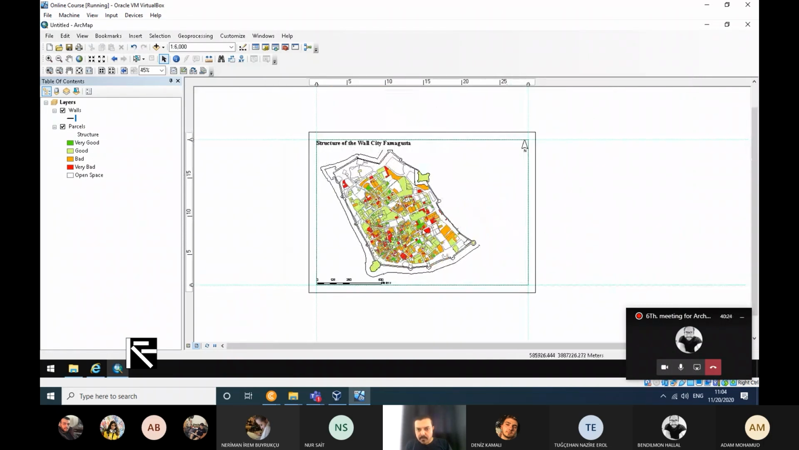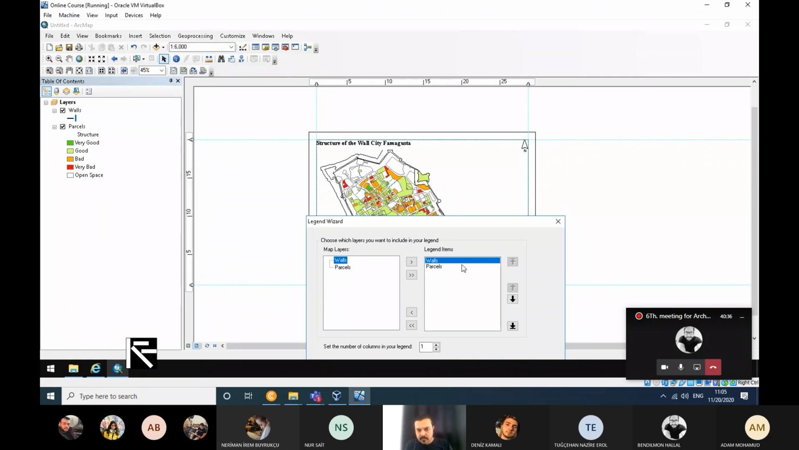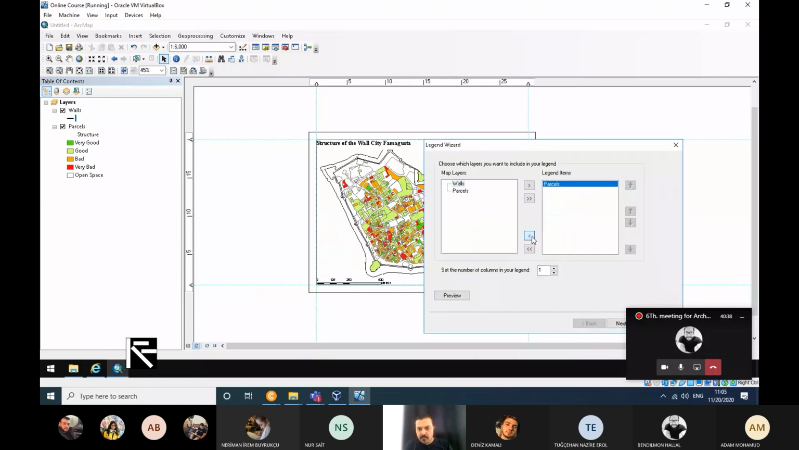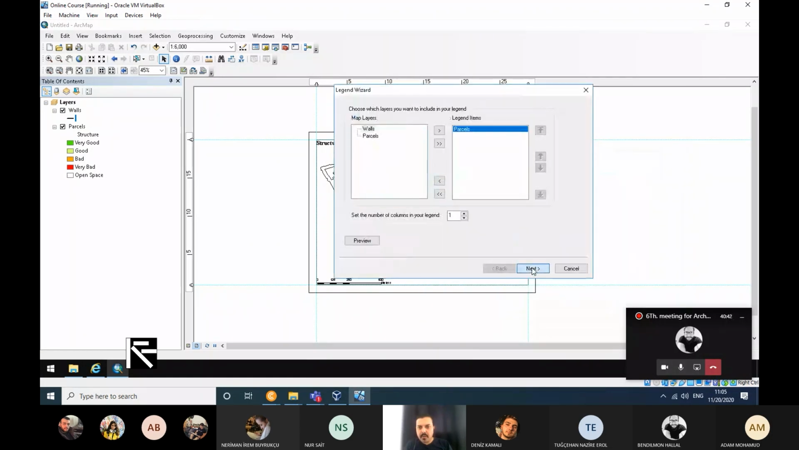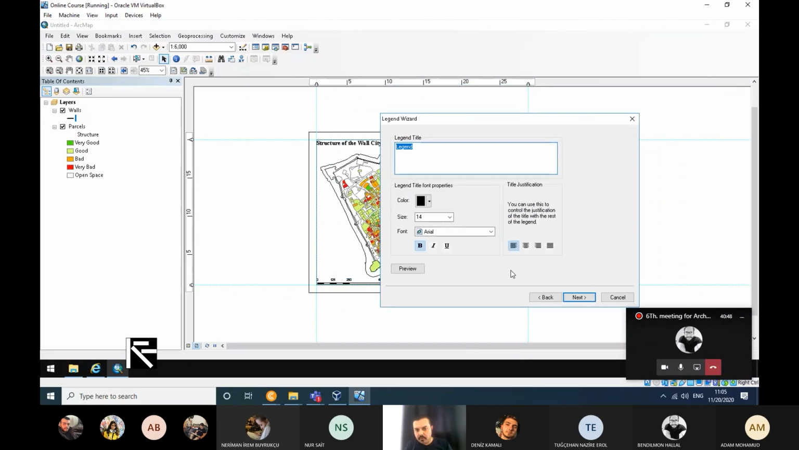What else do we need? We need to represent the label. What is the label of these things? So I need to choose the legend. For our legend, actually the wall is obvious. We don't need to add a wall. A parcel is enough for us. And just keep following. Legend is legend. Of course, in Turkey you can change it, or you can write anything that you wish.